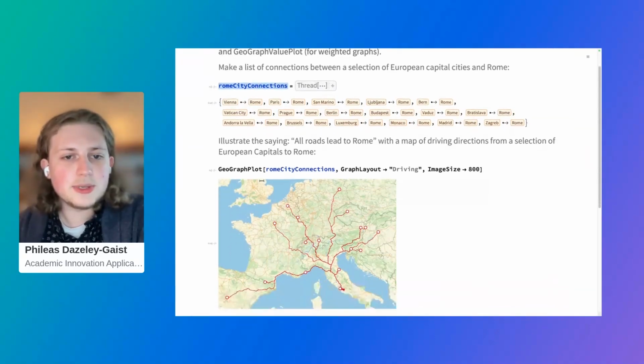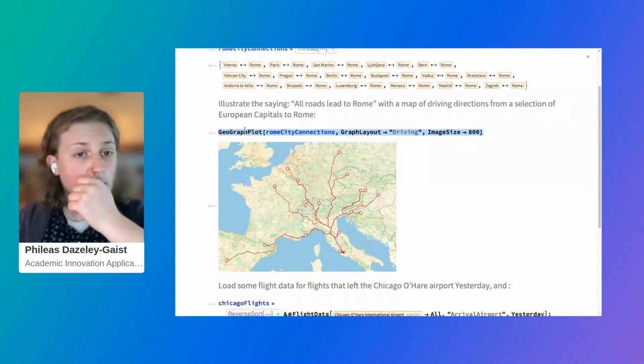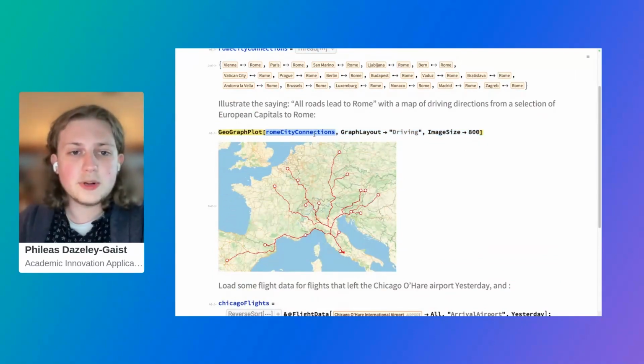We can use this to illustrate the saying, all roads lead to Rome, in one line, using this GeoGraphPlot statement, where I'm saying GeoGraphPlot of these Rome city connections. And I'm going to use a driving graph layout so that the edges are actually driving directions that you might take to get from one point to the next.